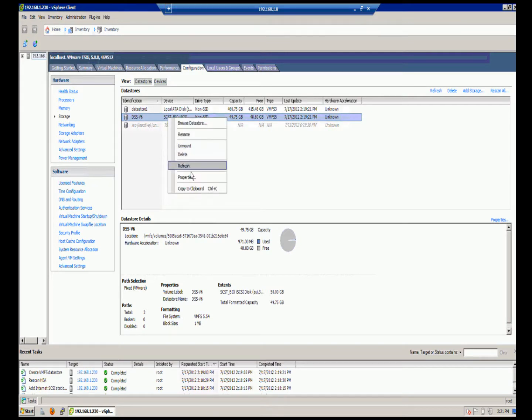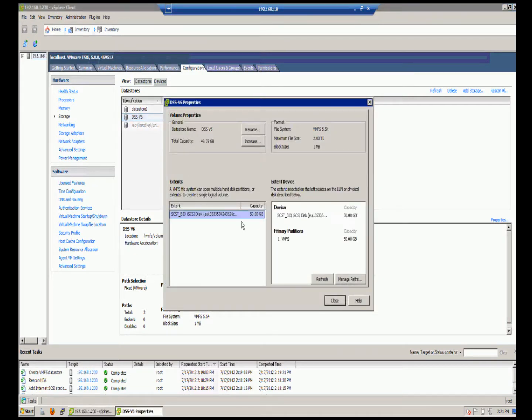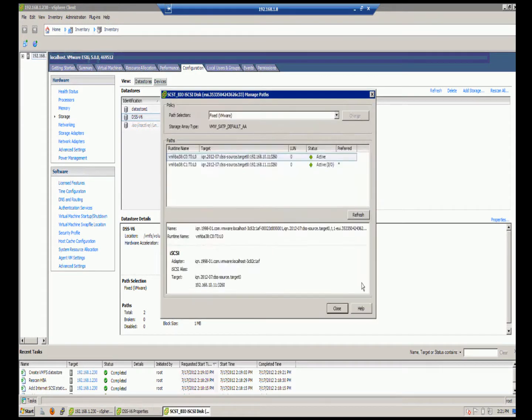And here we have it. So here is our target. Now what we're going to do is go to Properties, and we'll manage paths right here on the right. Now if you notice, one of the NICs that I have on the VM kernel that I've set is also on the same subnet. So you've got 11.11 and 10.11.